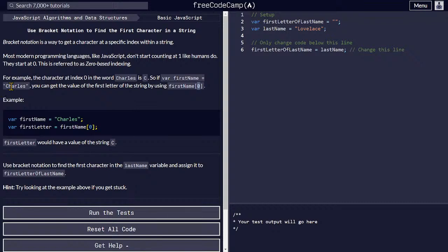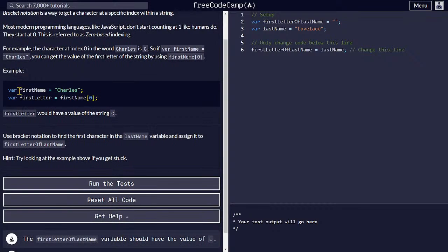If you give the value 4 here, what would it give? So 0 1 2 3 4, it will give the L. Similarly, in the example with firstName Charles, the first letter has the index 0. The last letter will be 4 5 6. If we give 6 here, it would print S, which is the last letter. The first letter would have the value of the string C.